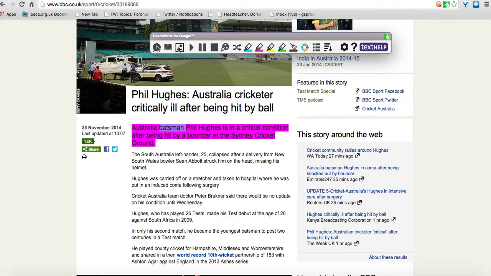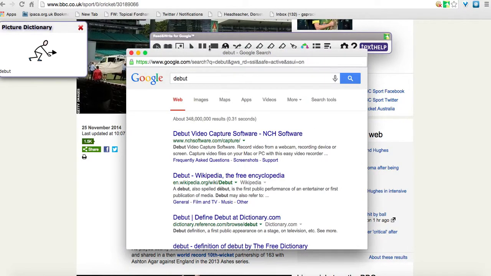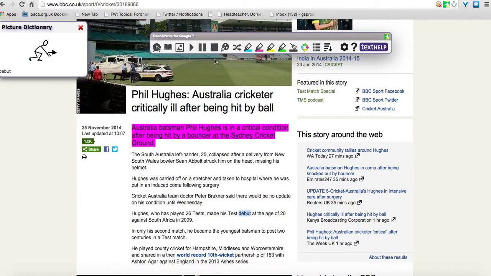I can look up batsman in the picture dictionary. Just by a click here, it'll open a picture dictionary and it'll look at a particular word. Let's look at debut, look at picture dictionary, and we get a widget essentially that may help students with that understanding. Other features include a lookup, so we can have a fact finder which will launch a Google search straight away just by clicking on that button.